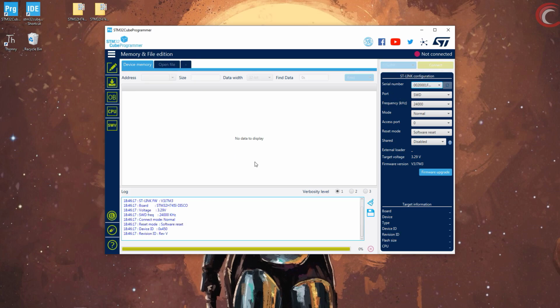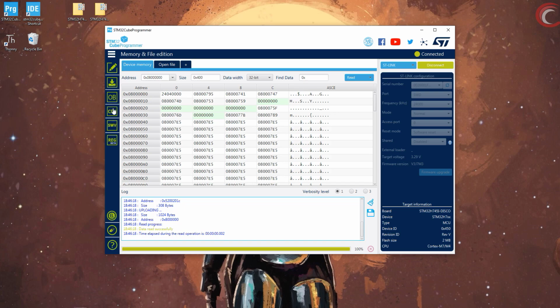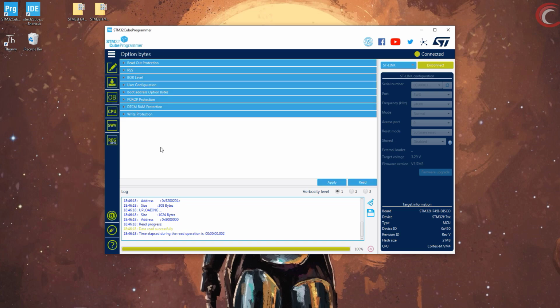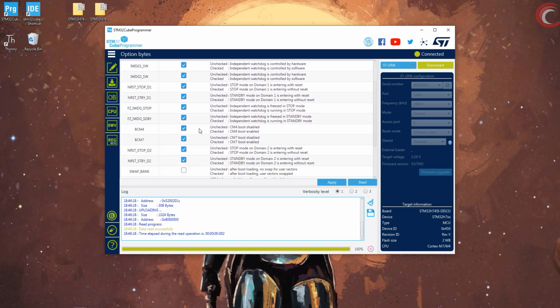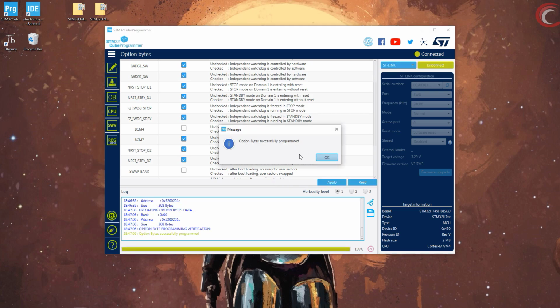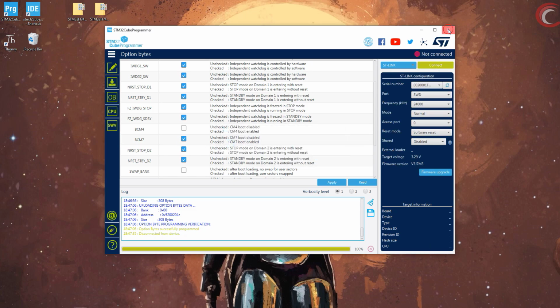Connect the device here, and click OptionBytes. Here in the user configuration, you can see the bits BCM4 and BCM7. These bits control which CPU will boot, and which won't. If I uncheck this, that means the M4 core will not boot. Click Apply to save this. It will take some time, maybe around 30 seconds.